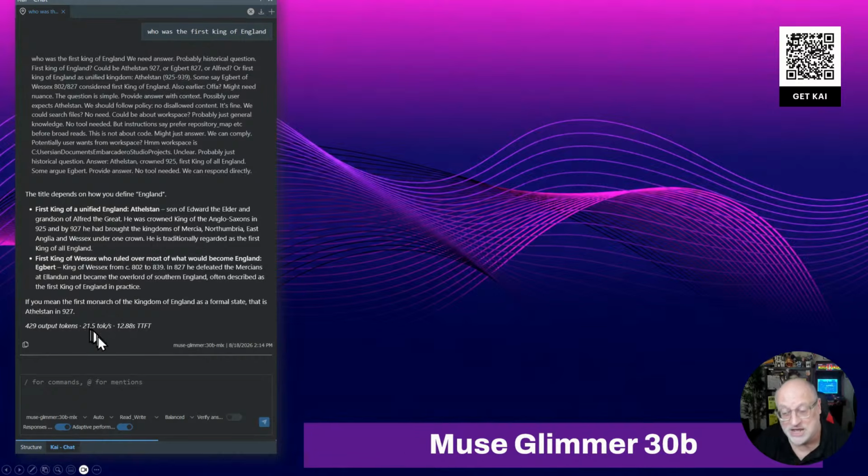So it's not particularly fast, but don't forget, no usage fees, nothing. This is all local, doesn't cost me a single penny. Even downloading it doesn't cost me anything. It's a free library. Muse Glimmer, 30 billion parameters, very, very large library. The 3.8 one that I chose, 27 billion parameters.